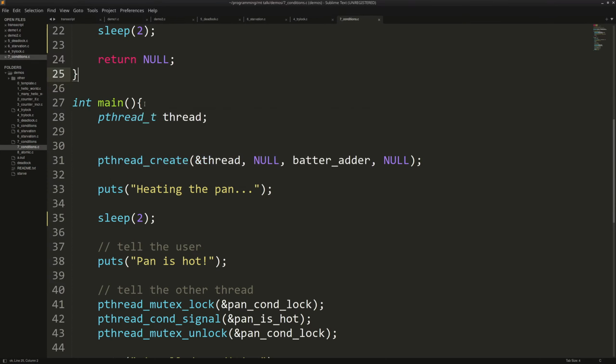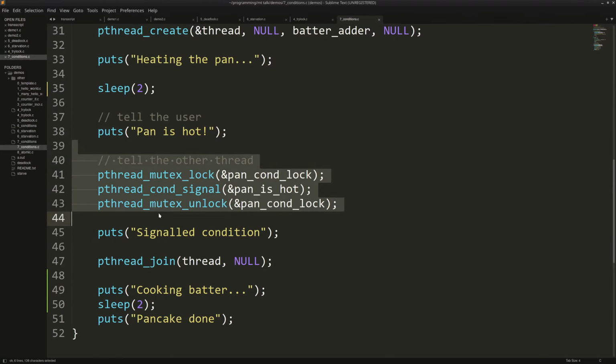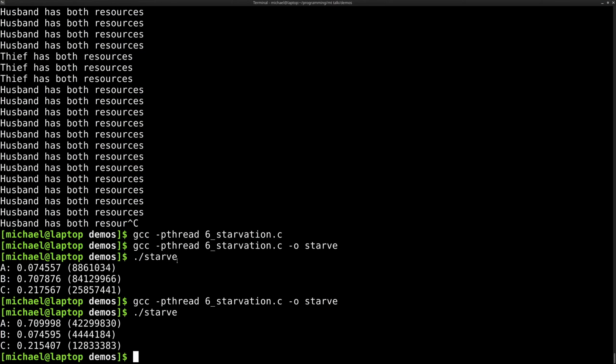And so here we have the main process. You can think of this as the chef, and the chef heats the pan, which takes a while, and then he yells the pan is hot, and then he signals the condition, right? And to signal a condition you have to lock it and unlock it. Once he has signaled the condition he tells us that he has, and he waits for the batter adder to finish his job, and once the batter is in the frying pan he'll cook it, and it takes 2 seconds and then the pancake is done. That's a really quick pancake, and we're gonna compile that.